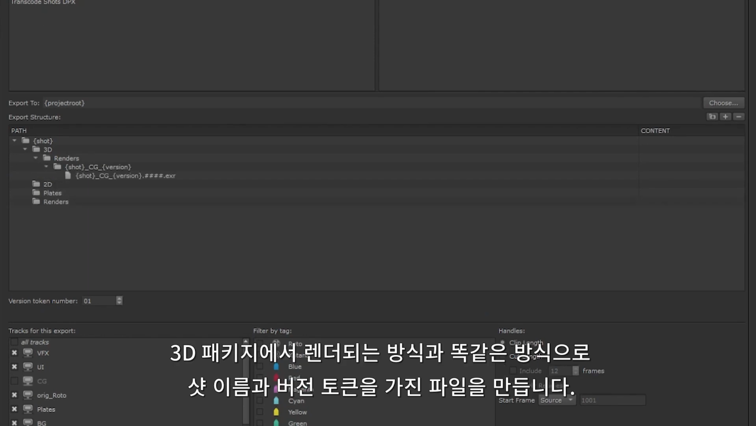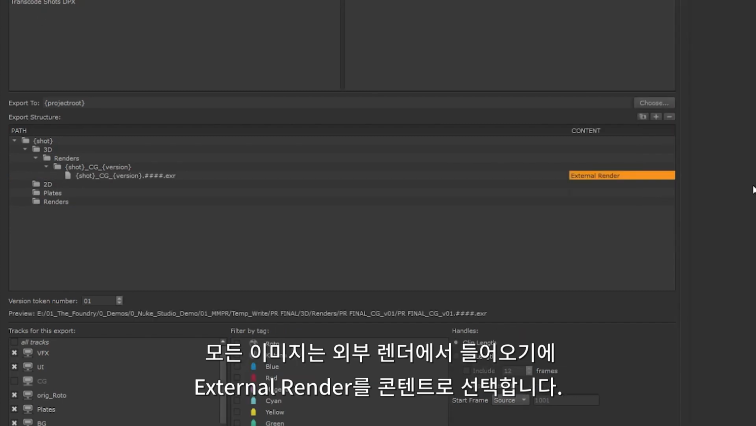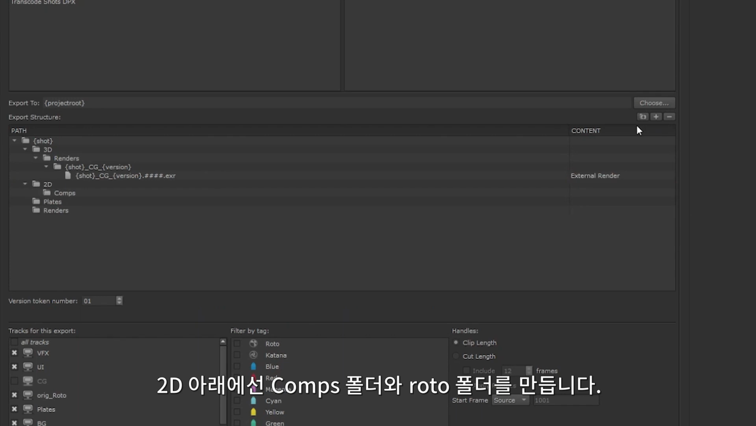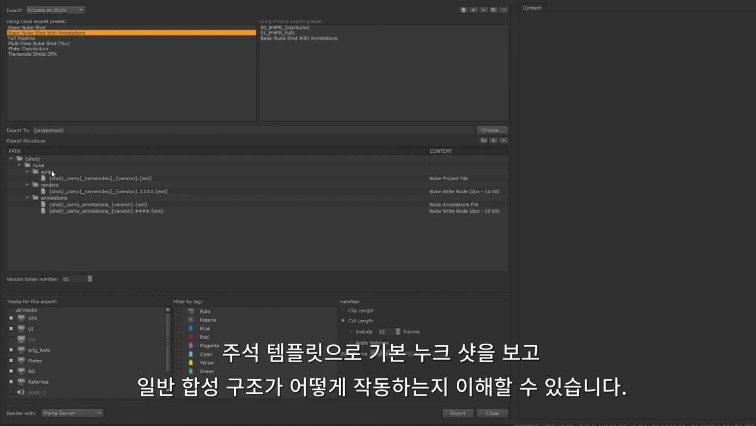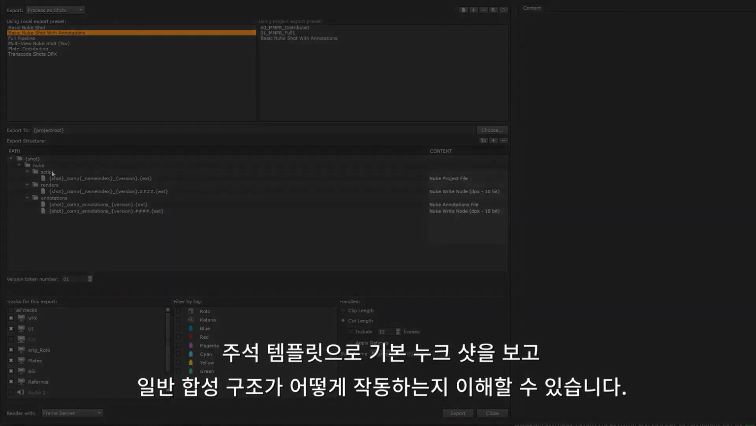Then let's create some files with the shot name and version tokens, the same way that gets rendered out of our 3D package. And the images will be coming from an external render, so we want that as our content. Under the 2D section, let's create a comps folder and a roto folder. We can take a look at the basic Nuke shots with annotations template to get an understanding of how the general compositing structure should work.